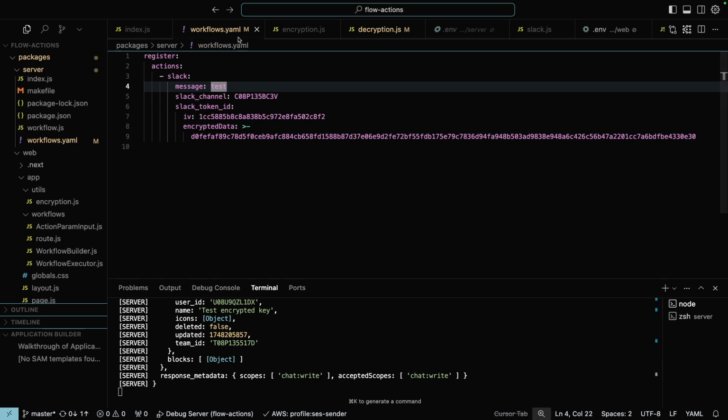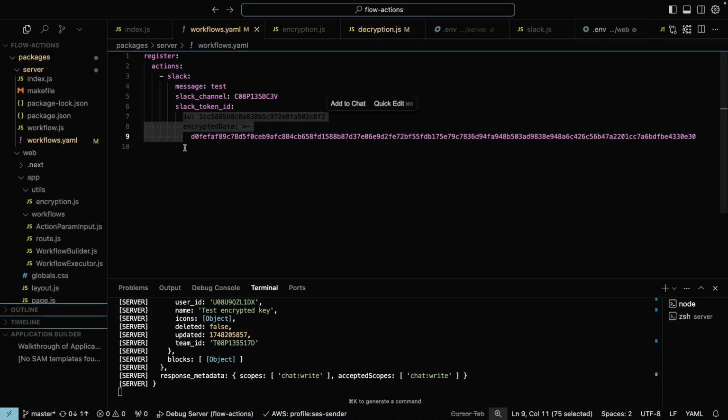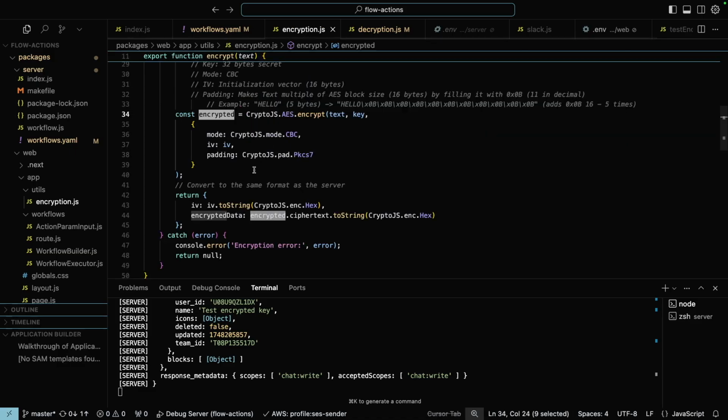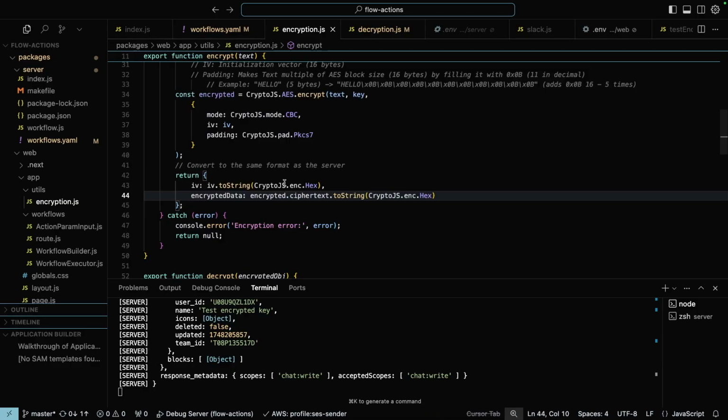in the workflows.yaml file. As you see, here we have an object of two pieces of information, the IV and the encrypted data, which is the information that we are returning here, right? And we decided to store it with hexadecimal encoding format, both the initialization vector and the encrypted data.